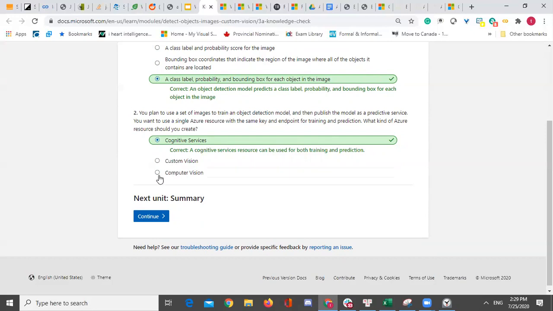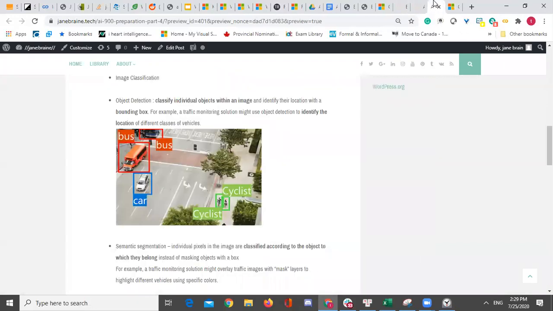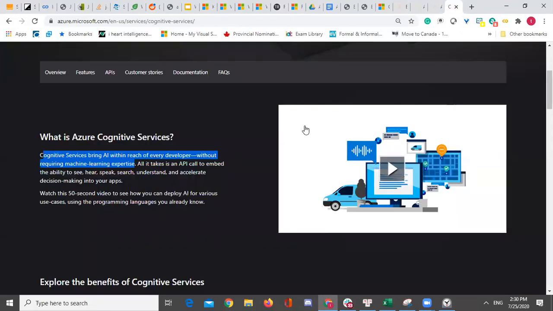But the suggestion says that a cognitive service resource can be used for both training and prediction. But on the website, it says that cognitive services holds pre-trained models. So it means that there's no need of training, right? For that training part, you have to go for Azure Machine Learning.